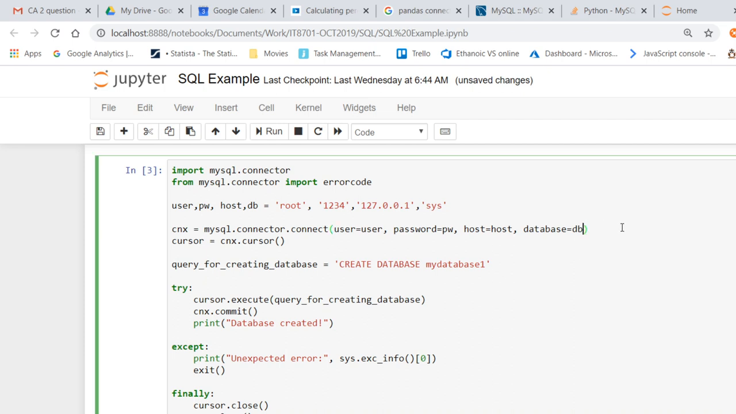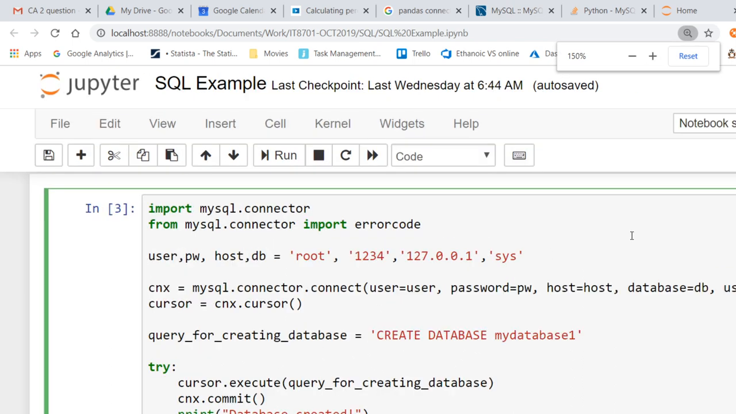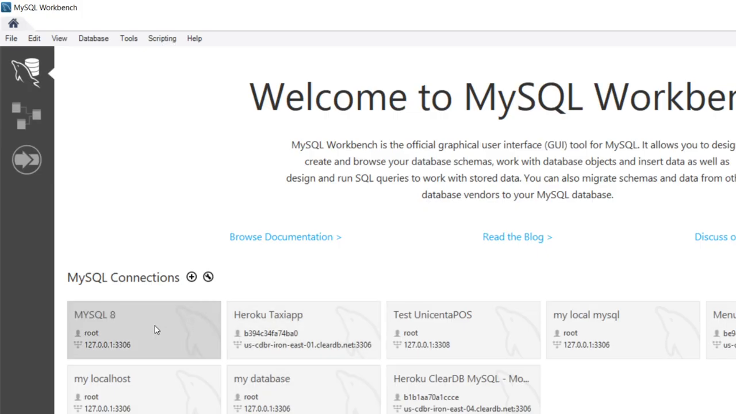So the option is to do this: use_pure equals true. This is the additional option you may include in your connection method and try to see if it works against your SSL error.